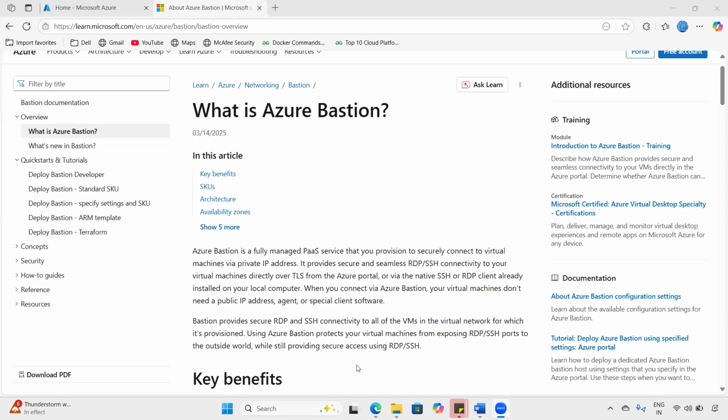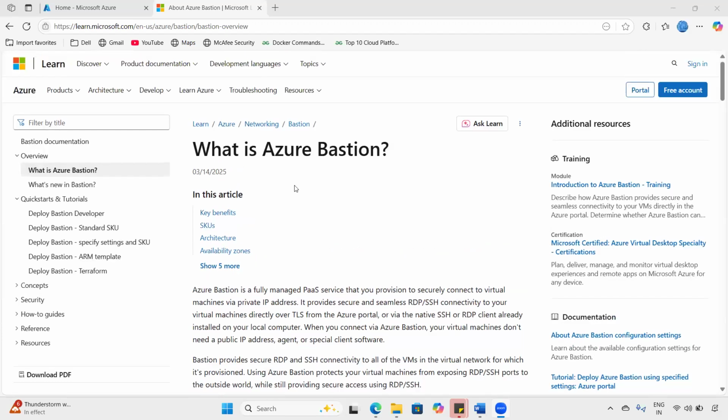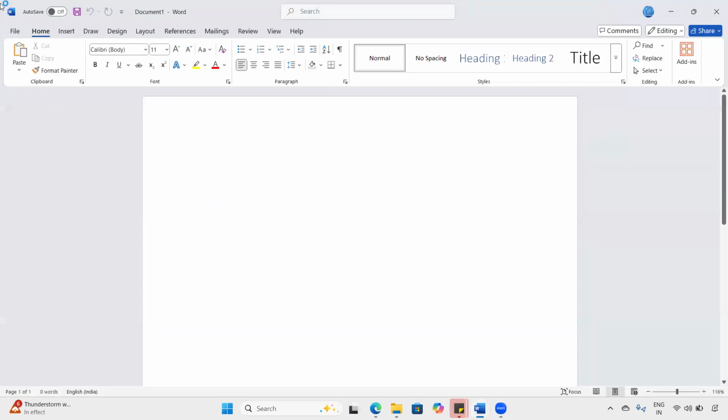So in this session, we are going to discuss one of the topics, which is called Azure Bastion. You can call it Azure Bastion or pronounce it as Azure Bastion Services. Both are fine. So let's talk about this service. Let me open one of the documents.